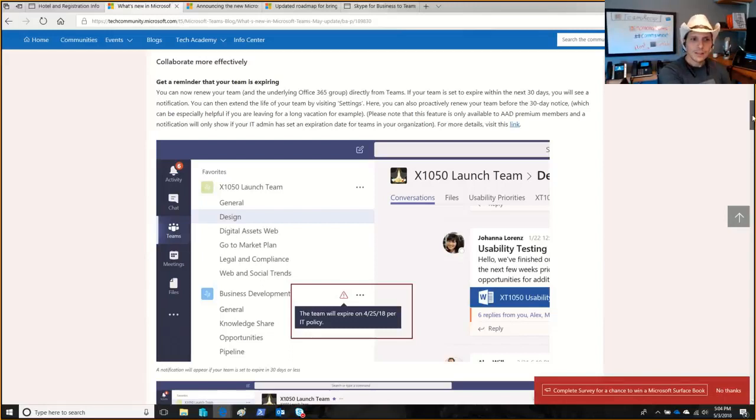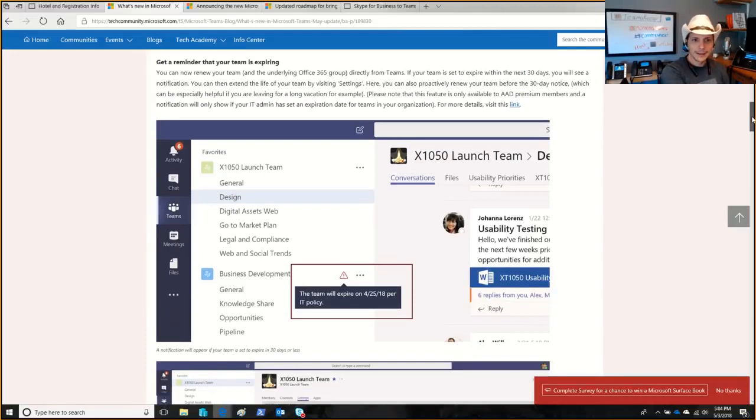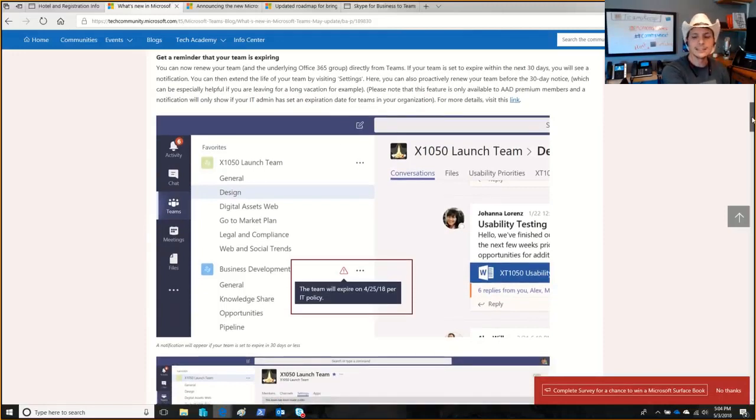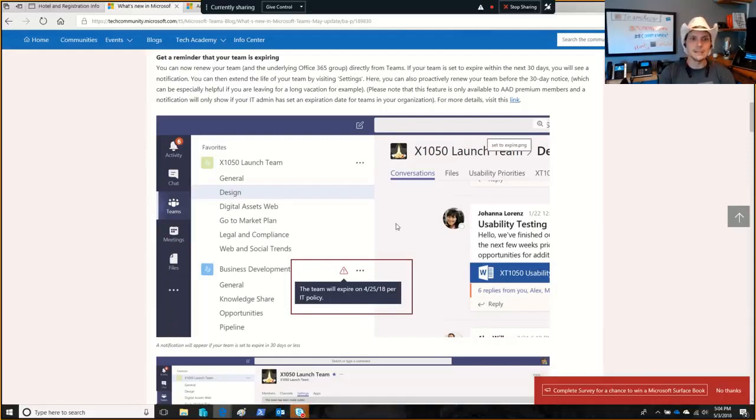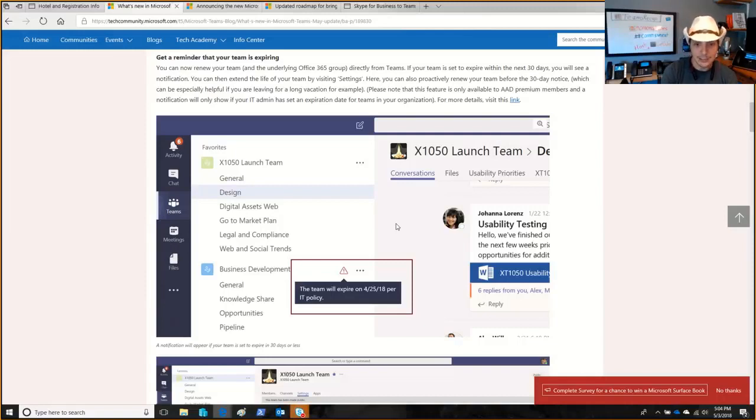Totally. But, all right, moving beyond that: getting a reminder that your team is expiring. This is really cool for all those who have brought up concerns about team sprawl, quote unquote, and things getting out of hand, with teams hanging around after they're not being used anymore. The ability to set an expiration date and get reminders that the team is going to expire is huge in that area, so I was really glad to see that come out.